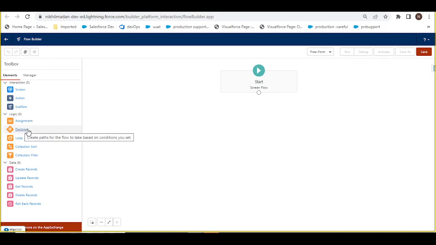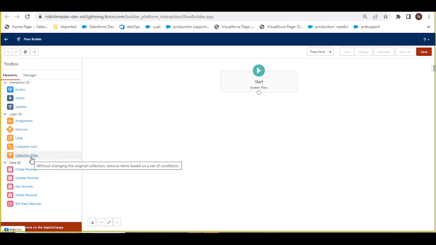Decision is nothing, it is just if else. If a condition is met, then go to this side of the flow. If the condition is not met, then choose a different path of the flow. Loop is going in a loop. Like if we get 10 records from the database and we want to go through each record, then we use loop. And if we want to sort that collection, then we use collection sort. And if you want to filter some rows, then we use collection filter.